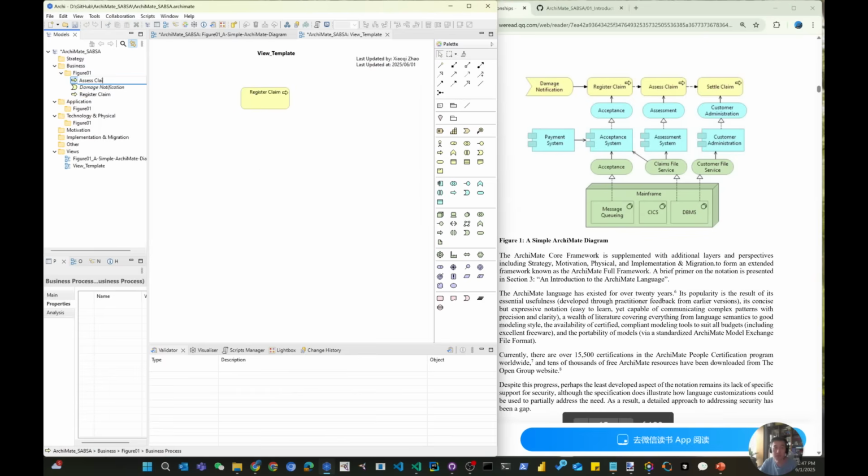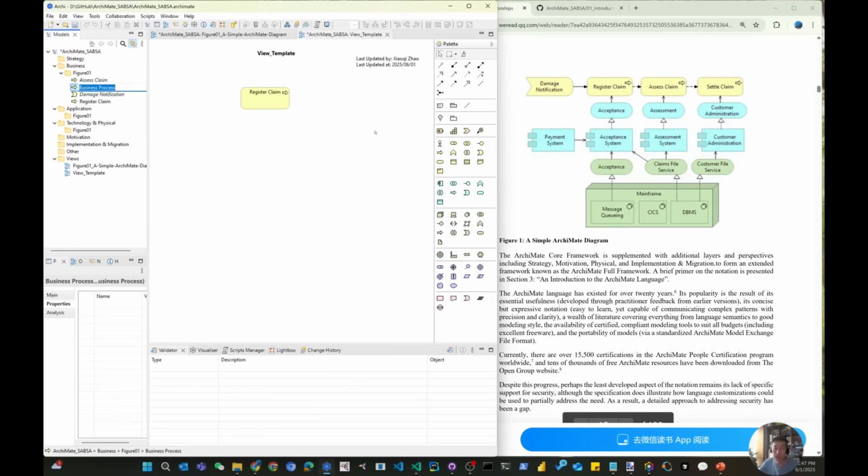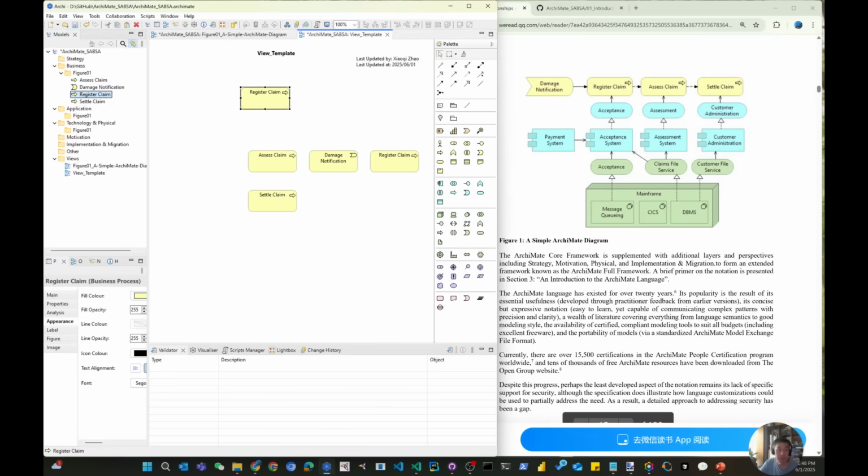So access claim, and just drag that later. And then I select and press Control, hold that, then you don't need to drag this register claim again. But if you still want to drag that because it's already here, it's not the created or new one, it's still the same one. So you can see register claim is this one. This register claim is this one, but it's getting the duplication view.